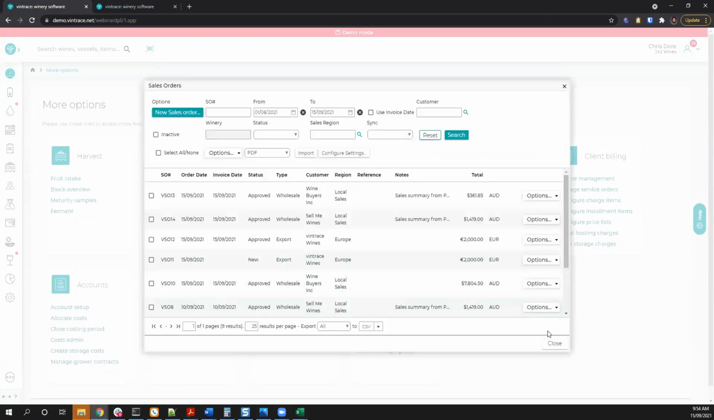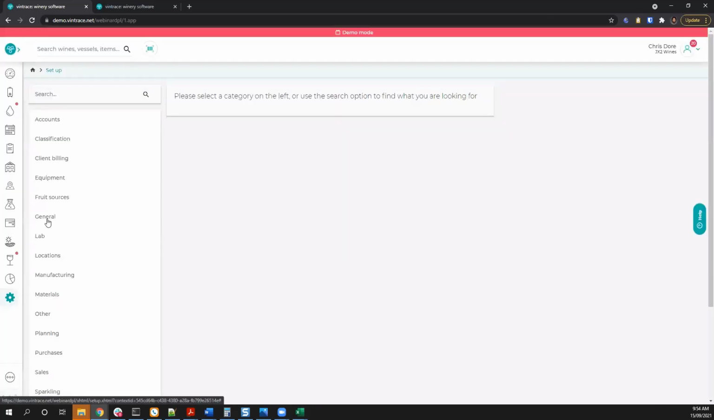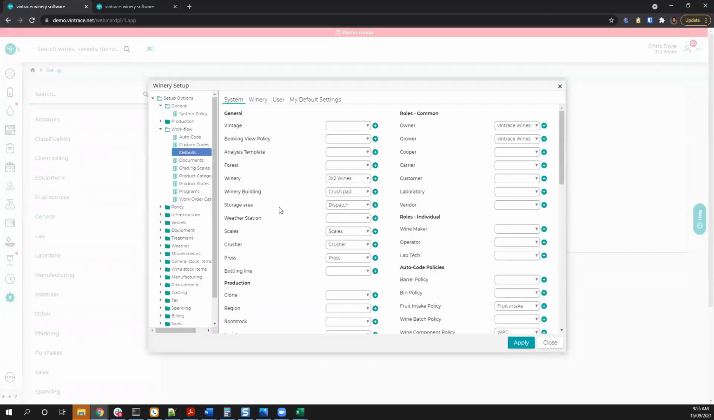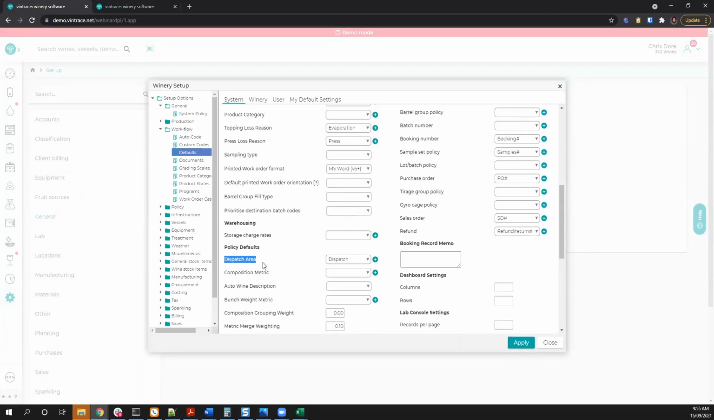Outside of that, there is also in our setup section under general and defaults, a system-wide default setting. So there's this dispatch area, and it's just set as a generic dispatch option. That'll be where it's assumed to be taken out of. So if you were to schedule a work order or a sales order, you'll be able to see it's coming out of this particular location, unless you specify otherwise on a work order. It's going to assume it's coming out of this dispatch area here.